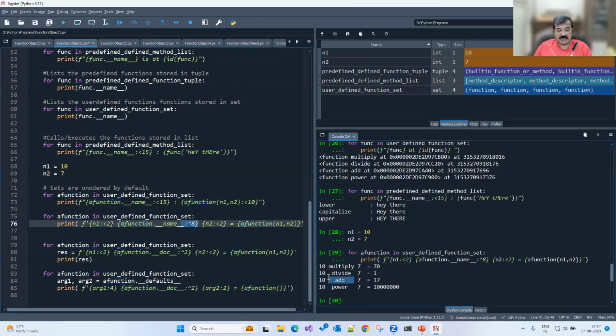Total width is 8. You must have figured by now why it is 8, because you have one word called multiply, that's too long. So I have taken 8, center aligned. And then I say n2, that's my 7 number. And that n2 is also left aligned by 2.